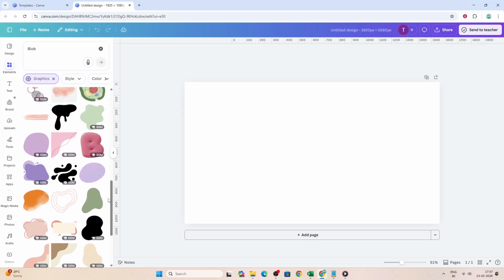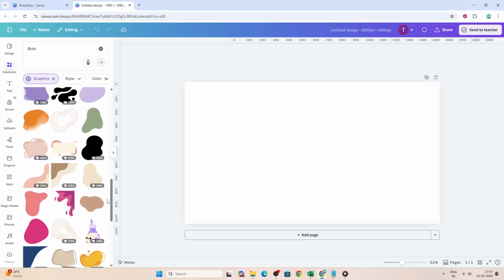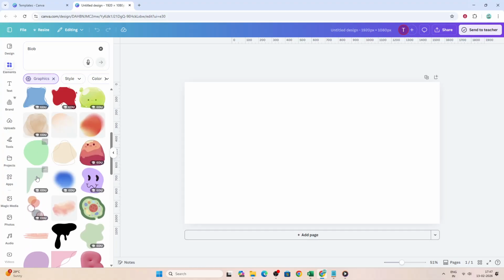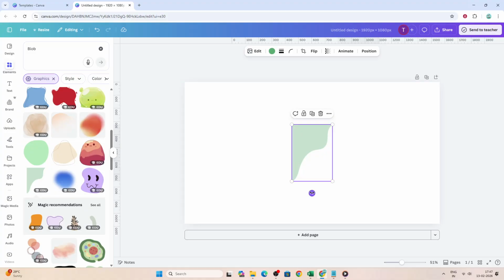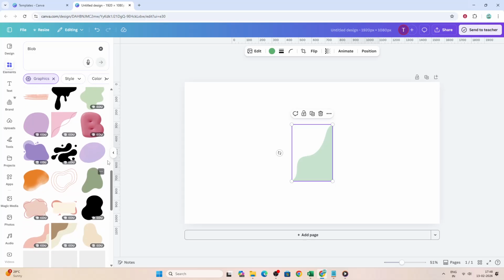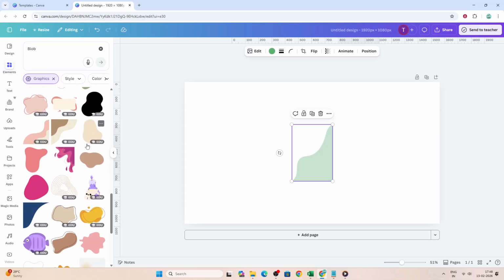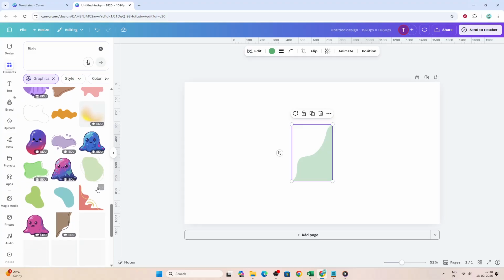You'll see both free and pro results. Pick what suits your account and your style. Browse the available graphics and select one you like. Aim for a shape that complements your content rather than competing with it. Softer, larger curves tend to make great backdrops because they add interest without overwhelming text or photos.